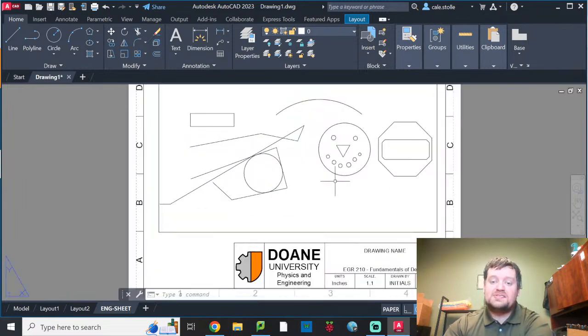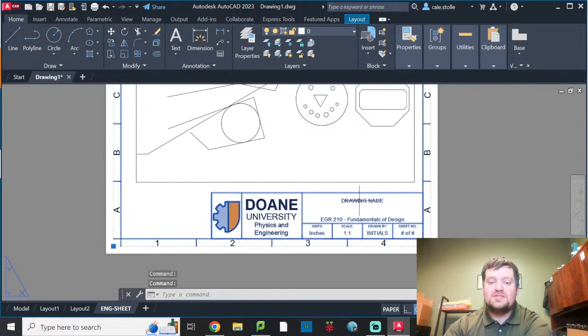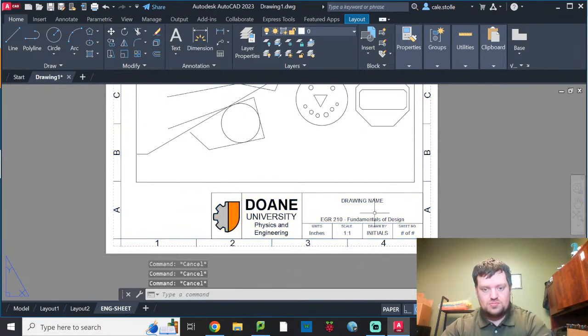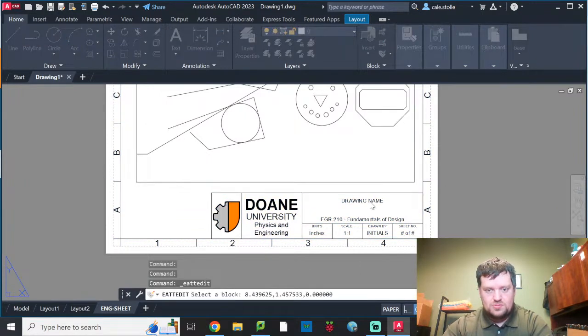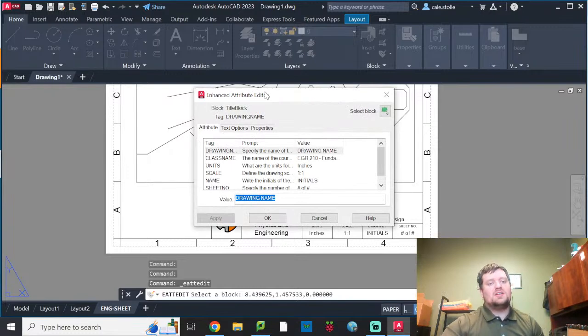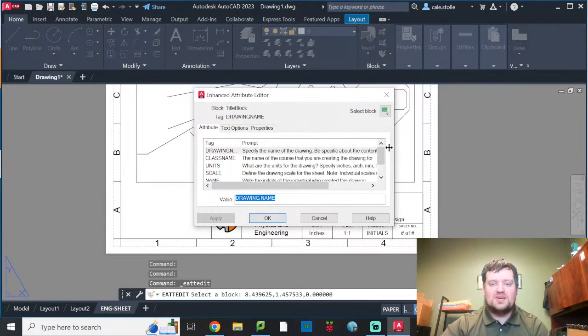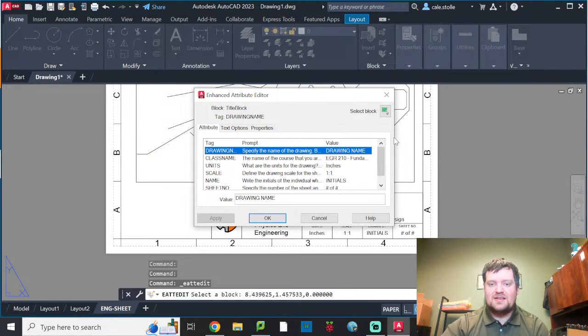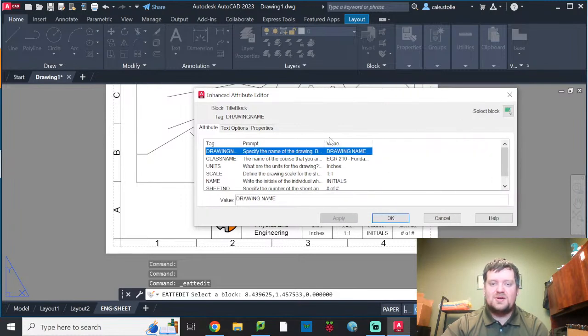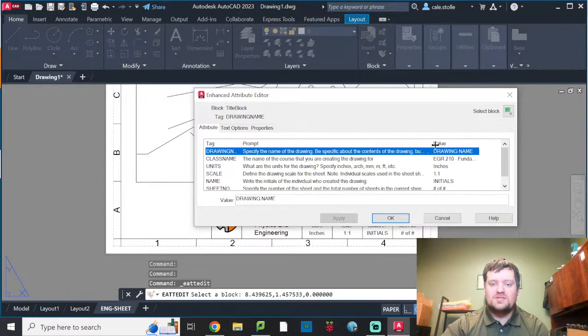Now, one last step before we go ahead and print this. You need to give this drawing a name, so I'm going to double click down here. When you do that, it brings up the Enhanced Attribute Editor screen. Now this is going to ask me for a bunch of things. What is the drawing name? Specify the name of the drawing if you need to be specific about the contents. I gave some very explicit instructions when I set up this template about what you should do for each of these values. So if you need to read through them just to refresh yourself, go ahead.